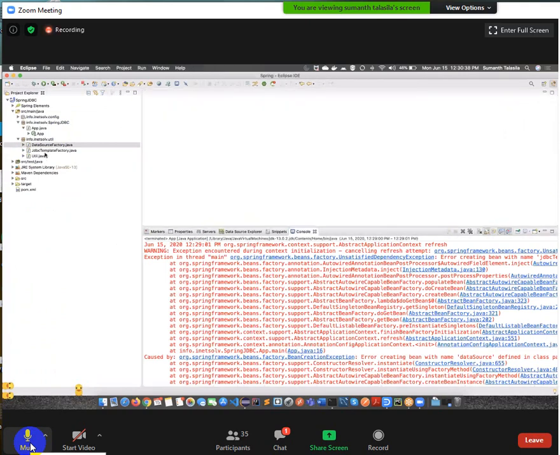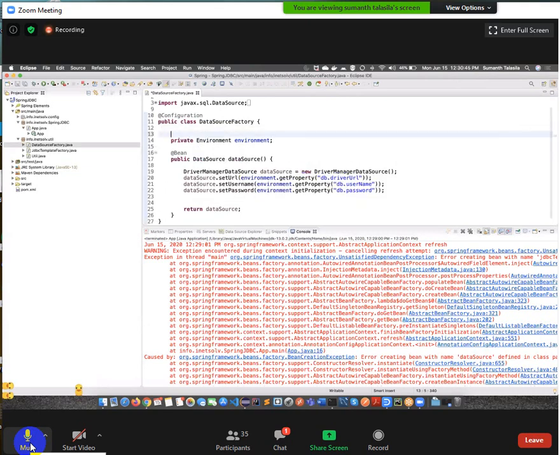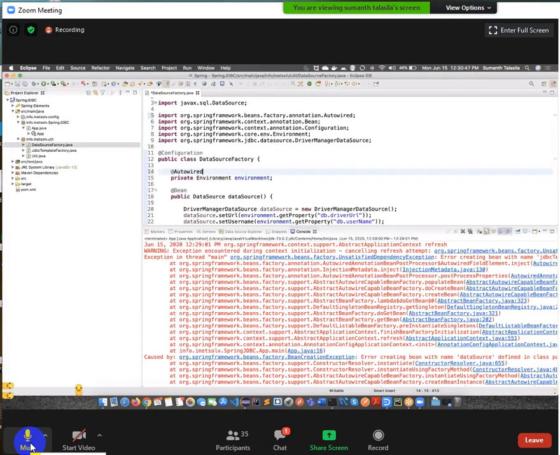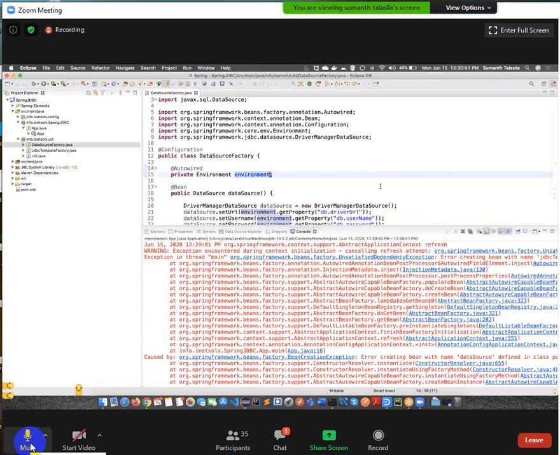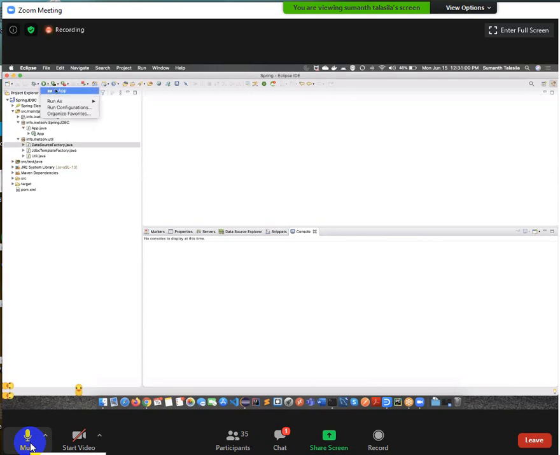In the data source, the properties. Data source factory. We have to use autowired, get property. The environment variable value is null, right? So when you call get property on null, we are getting this error message. Okay, fine. So we have solved that error. Run as App.